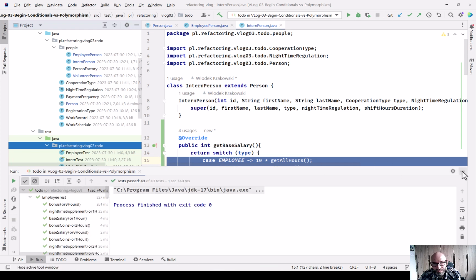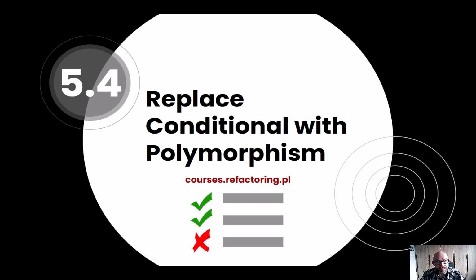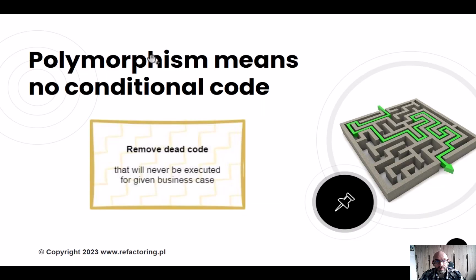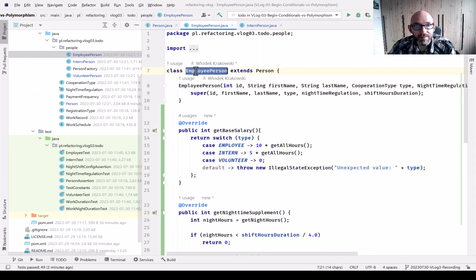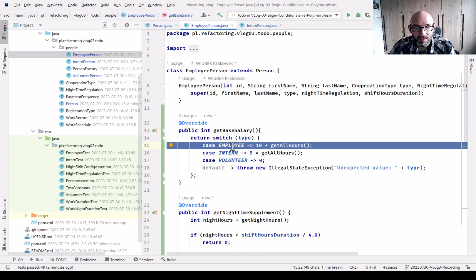Yes, everything is green. As the final step of refactoring, in this episode we will remove dead code, dead branches. We pushed some conditional logic down into the subclasses, but only one single path for each subclass is always executed. Let's have a look. Employee person. This is employee person. It means that this is the case that is always executed.